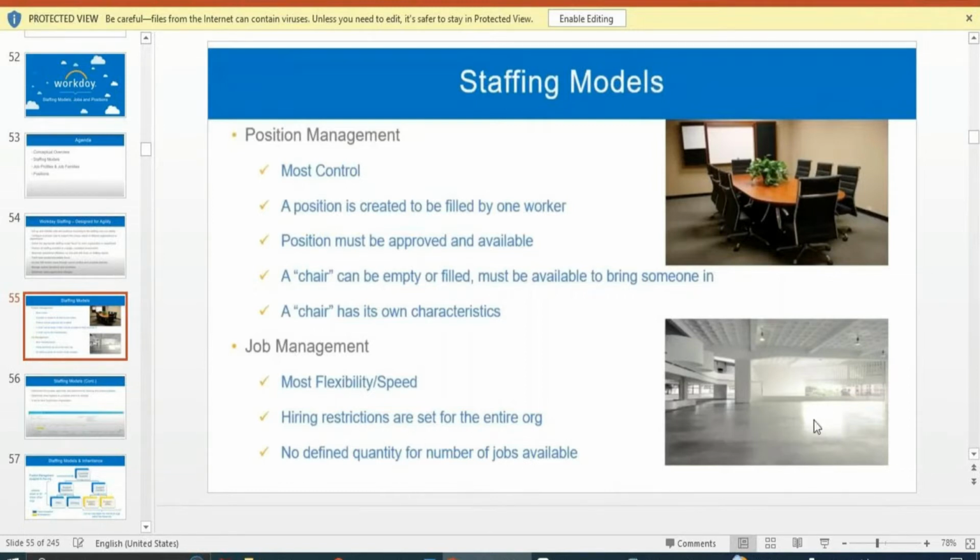There is a hiring restriction at the organization level. But in position management, the hiring restriction is on the position. In job management, the hiring restriction is on the organization itself. There is no defined quantity of number of jobs available, which means you can keep on hiring. In job management, there is no specific number of jobs, that only 10 you have to hire, but in position management you can hire only as many positions as you have created.